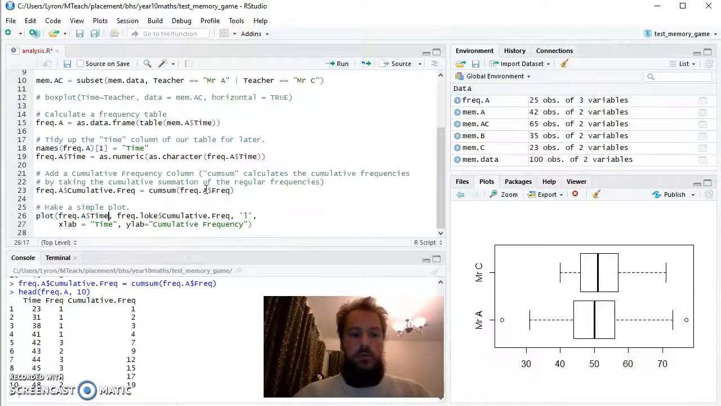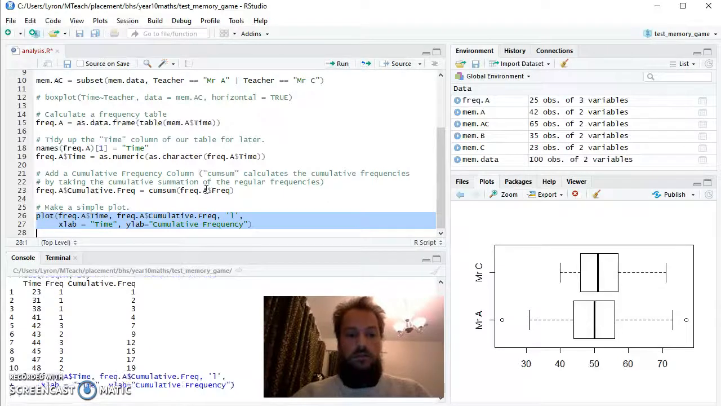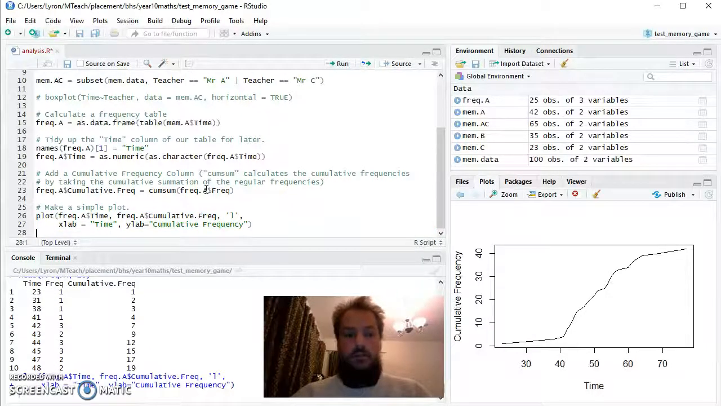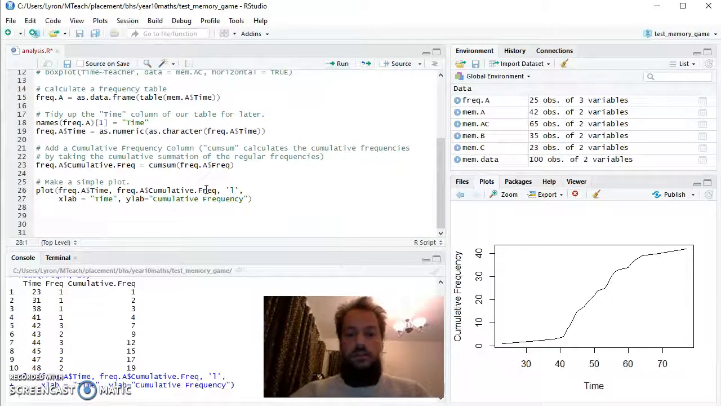So we're going to give it time. Time is going to go on the horizontal axis, that's why we type it first. And then we give it cumulative frequency, because that's what we want to plot on the vertical axis. This L means I want to connect the data points with a line, and these are just my labels for the horizontal and vertical axes respectively. So if we do this, there we go. All right, so that's the cumulative frequency plot for Mr. A's class.